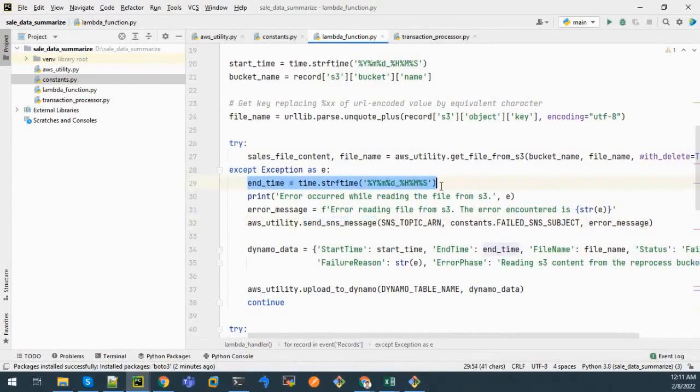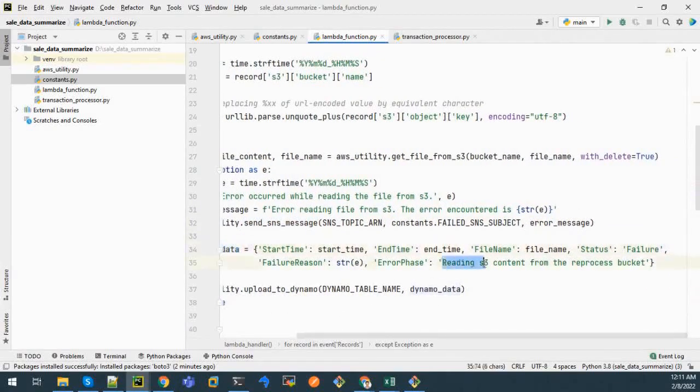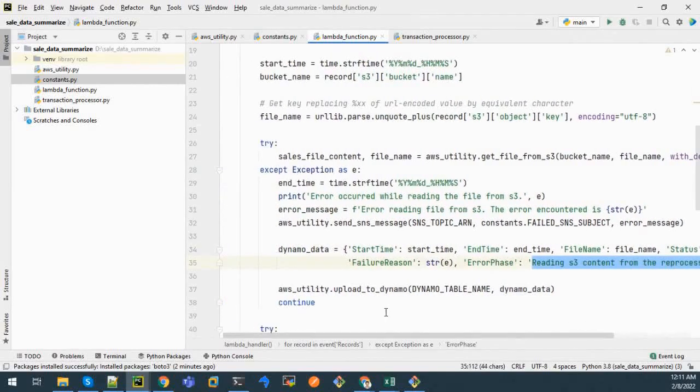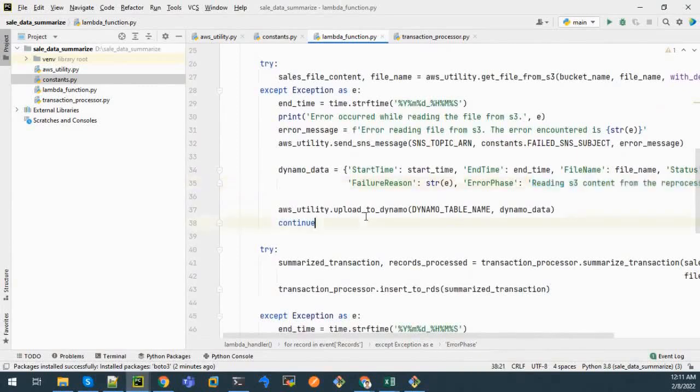It will create the in time with the current time. It will print the log, and it will send the mail to the client, and it will insert that failed record into the DynamoDB table with the error "error reading S3 content from the reprocess bucket". And it will finally upload the content to the DynamoDB table.